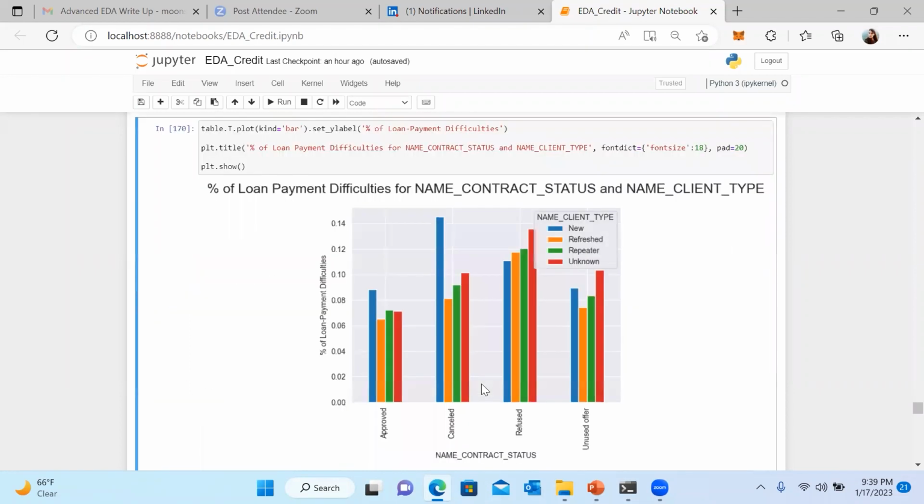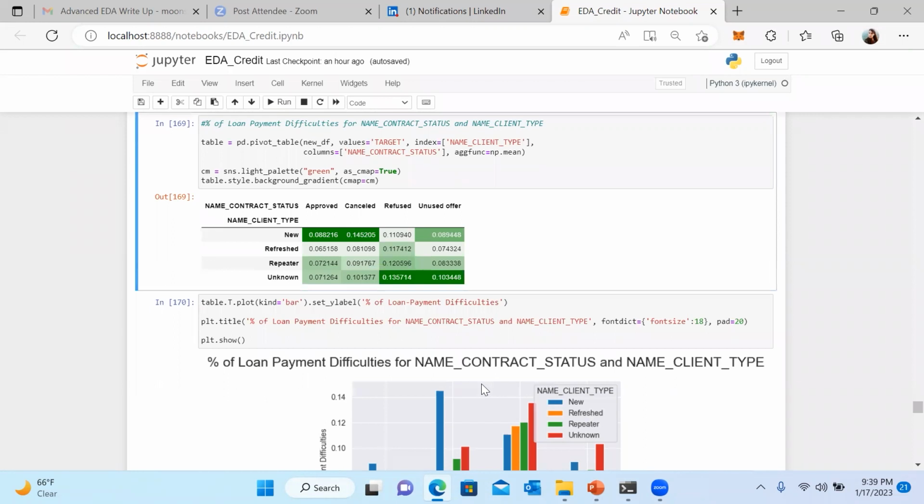Now you can actually see some of the parameters, like the client type, whether it is new, refreshed, repeated, or unknown, on the merged data set. These are some of the data which is coming from your previous ones, or whether it's approved, cancelled, refused, unused offers. Likewise, you can see some correlation.